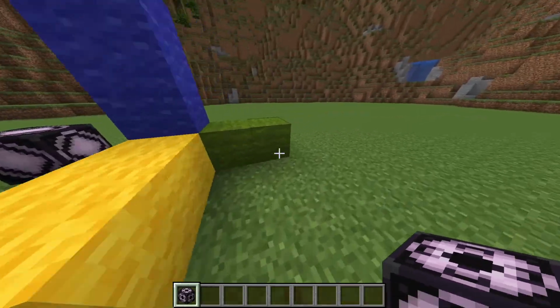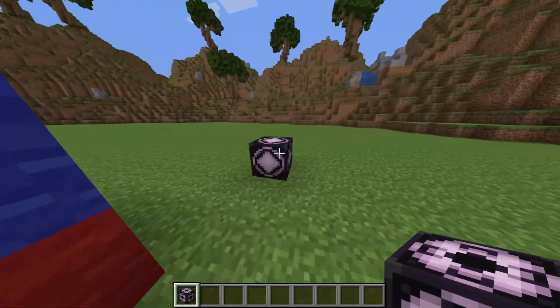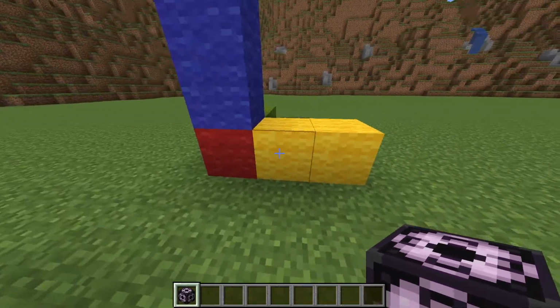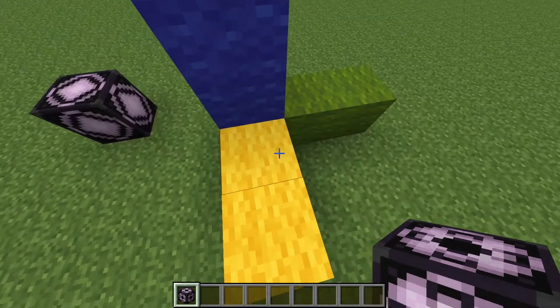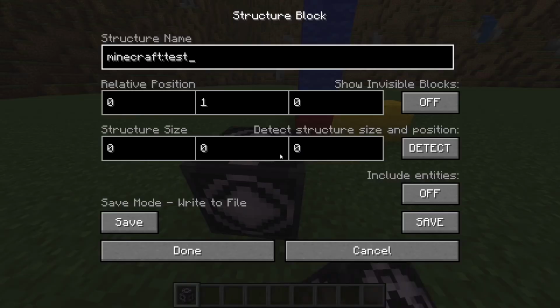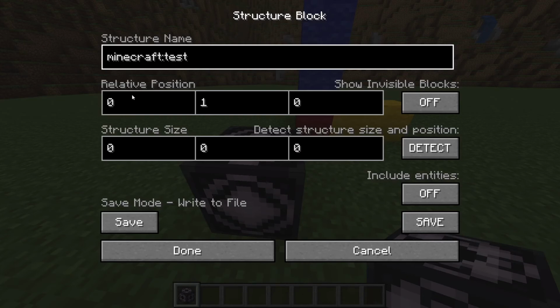So this is what we're saving, and I need to figure out how big this is. This is 1, 2, 3 by 1, 2, 3, and that's how big the cube is that we're going to highlight to get this. So over here, relative position and structure size. From the size that we looked at over here, you're going to type in that size. So it's 3 by 3 by 3. That is going to be the X, Y, and Z.